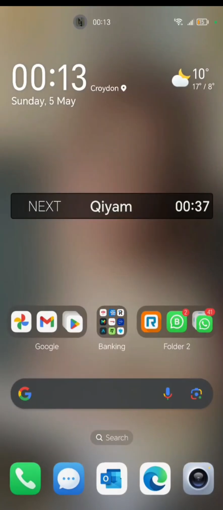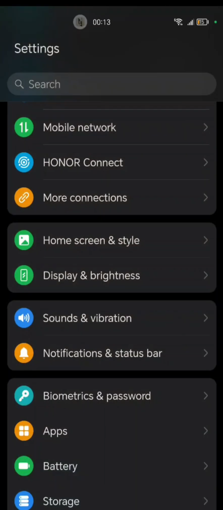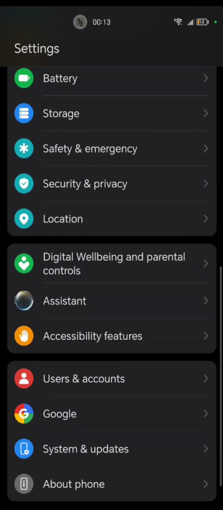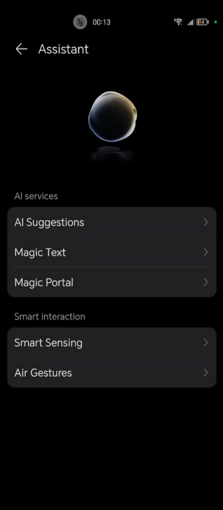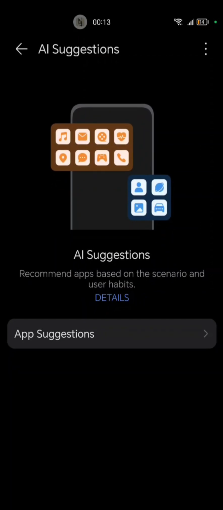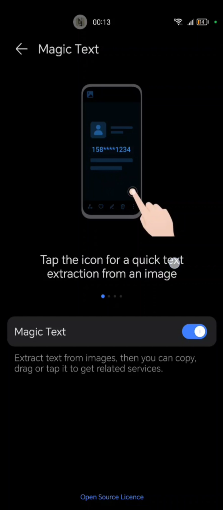Other features that are really handy that I use quite often are... there are some unbelievable upgrades on this one. So there are upgrades that I didn't think they would actually introduce, but they're really, really nice ones. For example, if I go in here, I guess you already know AI suggestions, where it actually suggests what type of apps it is by default on the basis of your usage. Magic Text is super handy.